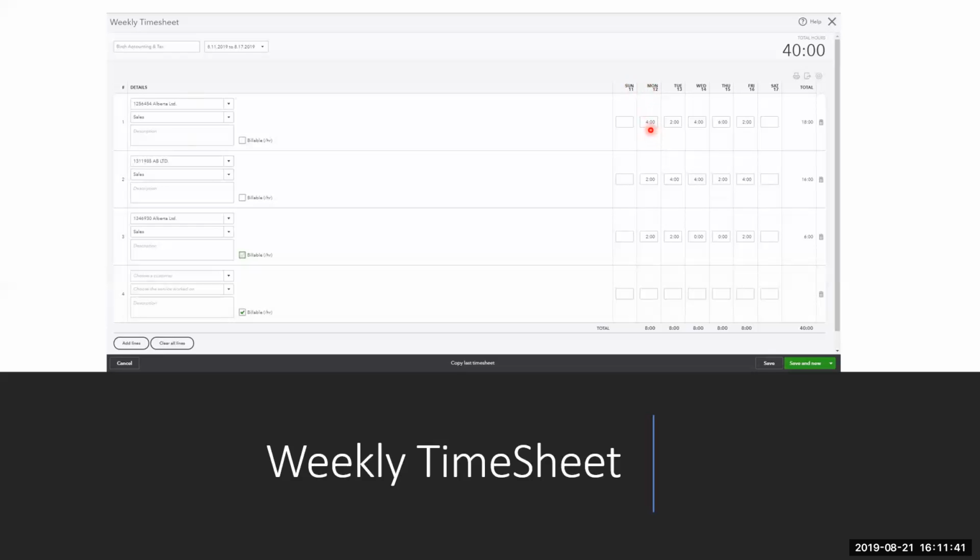So if you go to the same job every single day of the week, you can just put the job information on the left, put in 8 hours a day or however many hours you worked, and you can then press save and new. If you work multiple jobs in any given day or any given week, you can then just continue on down the list, adding as many as you so desire, customers, tasks, different notes and descriptions, and then the hours associated with them.